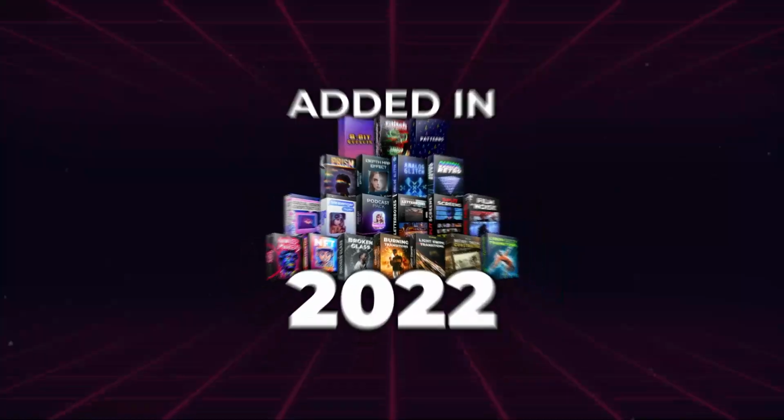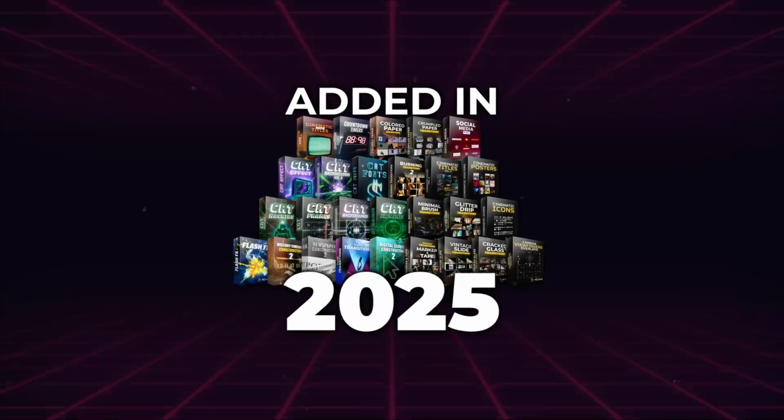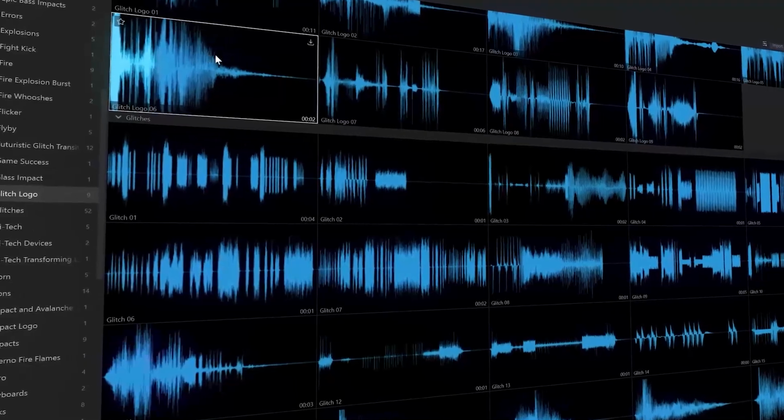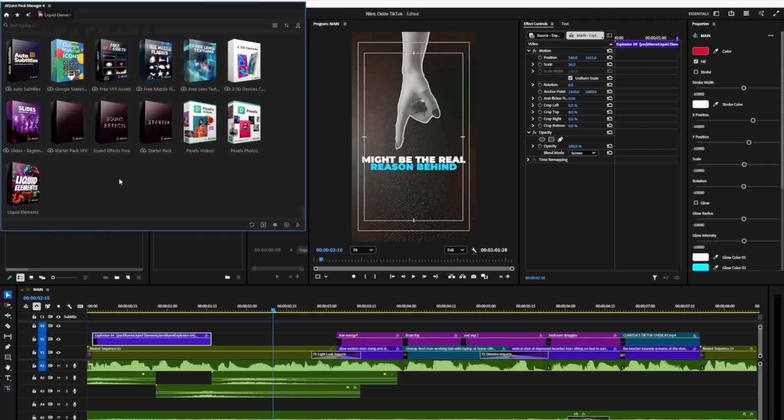And what's crazy is that the free section of this Pack Manager is actually crazy good, especially when it comes to the sound effects pack here. I really love these sound effects. So downloading and installing the Pack Manager is actually a win-win situation, even if you are not going to purchase this.